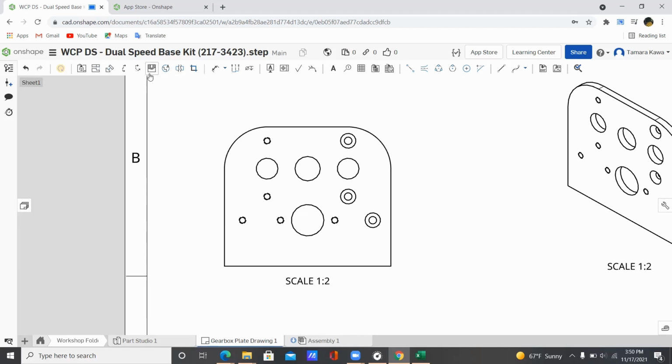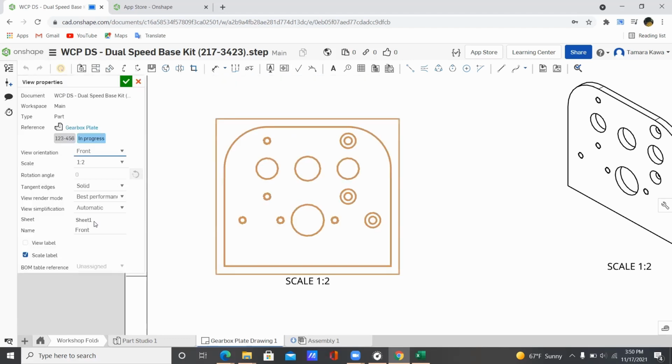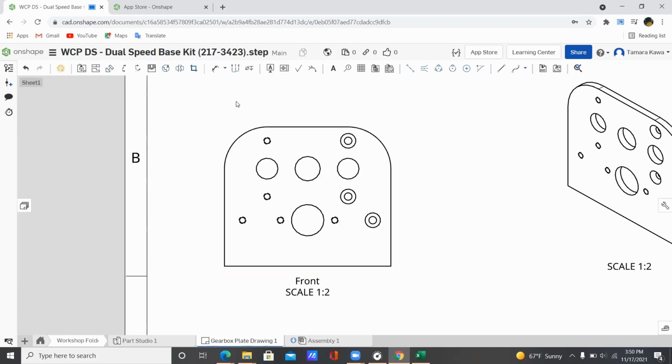Oh, it says the view. Yes. So you can say view label, and you can also remove the scale label if you want. Yeah, that's a really good point.